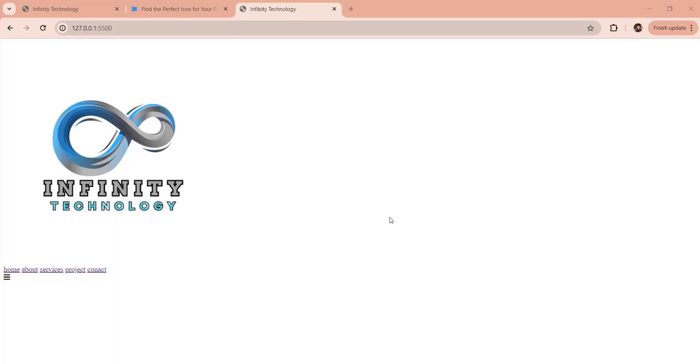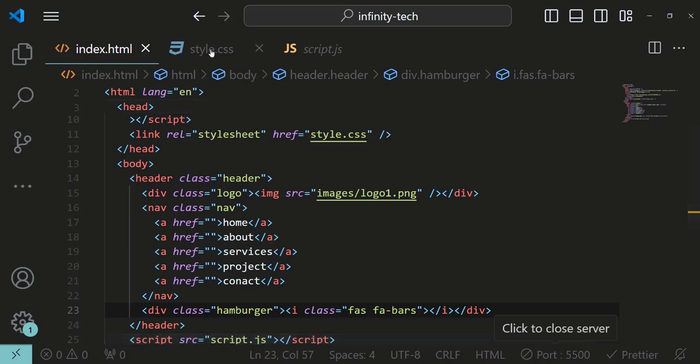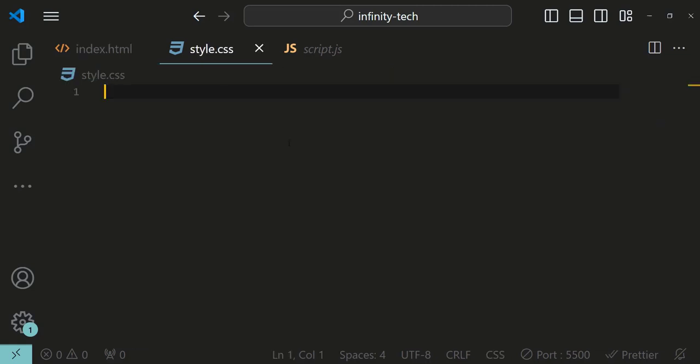Now we have to use CSS styles to give it a proper navigation bar look. So now let's go to the style.css file, and before we move on to defining styles for the navigation bar, we have to define some basic global properties which will be applied to our whole project. The first thing that we are going to define over here is the link to the font website that we are going to use in this project.